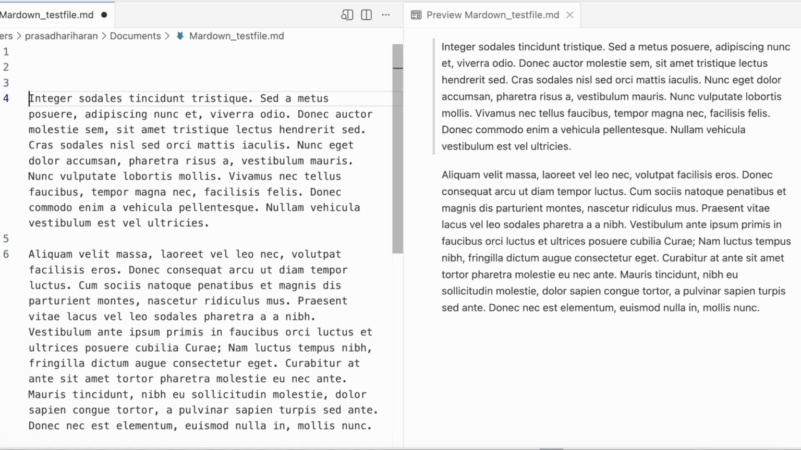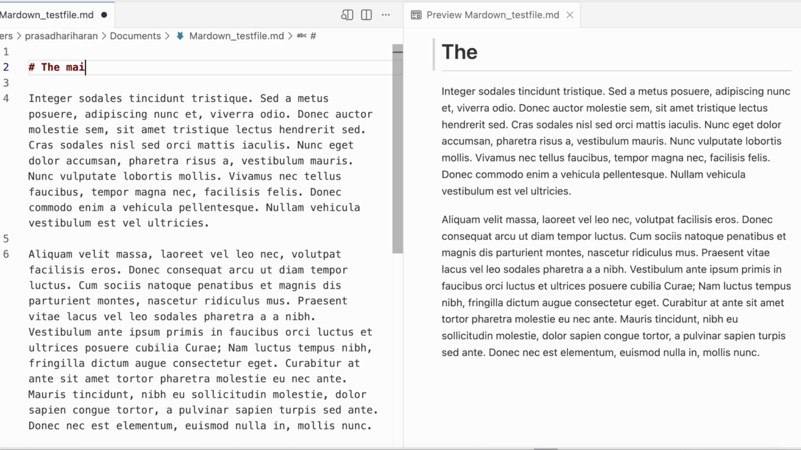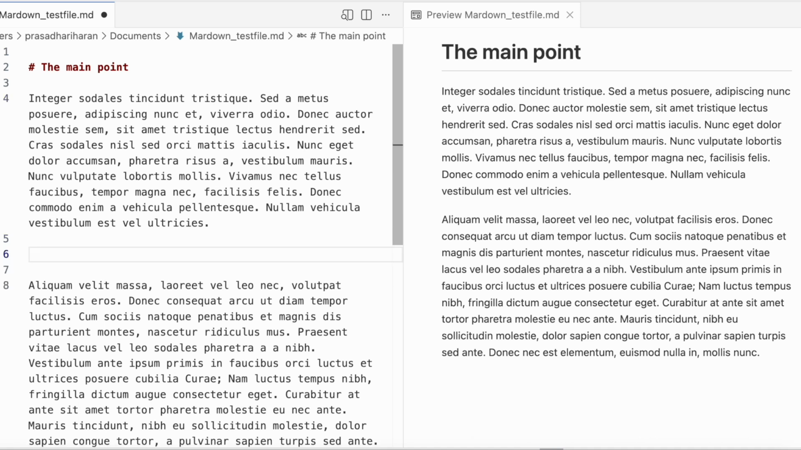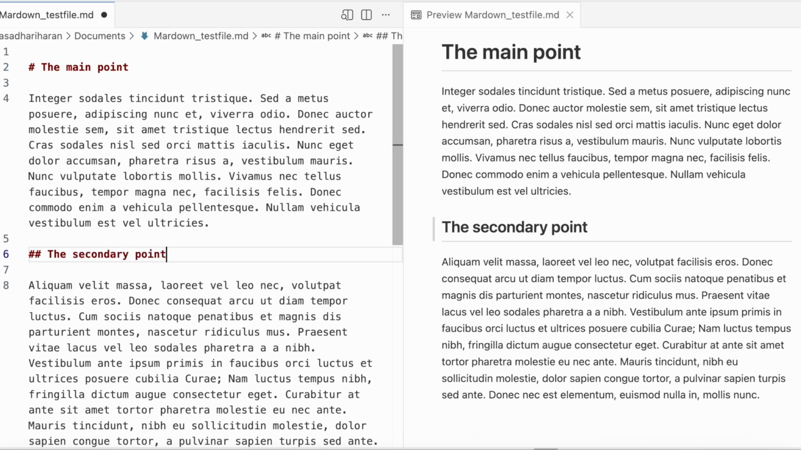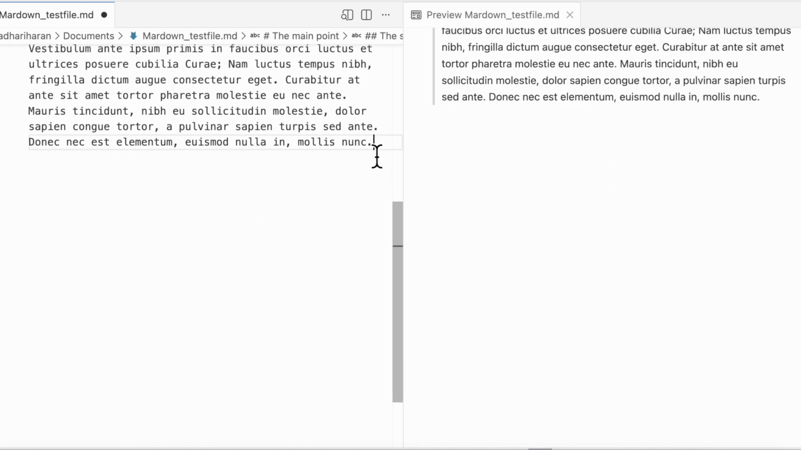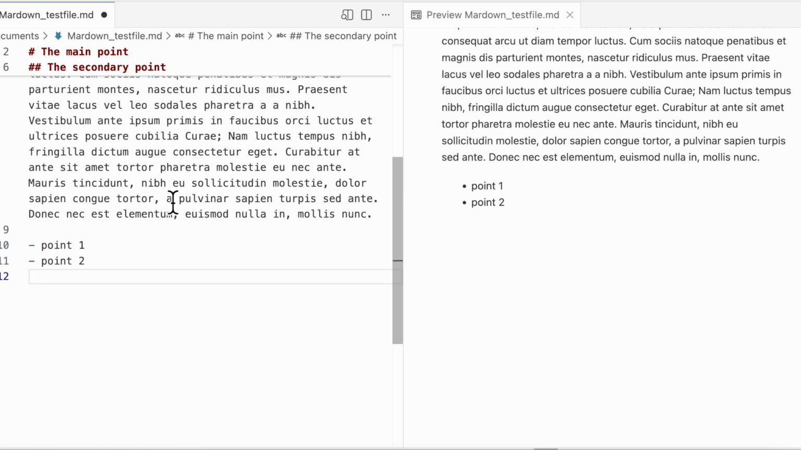To create a heading, you just type a hash symbol followed by your text. To create a second level heading, you just type two hash symbols followed by yours. If you want to create a list, it's very simple. You just use dashes. If you want to make your text bold, then you use two asterisks at the beginning and end of your text.